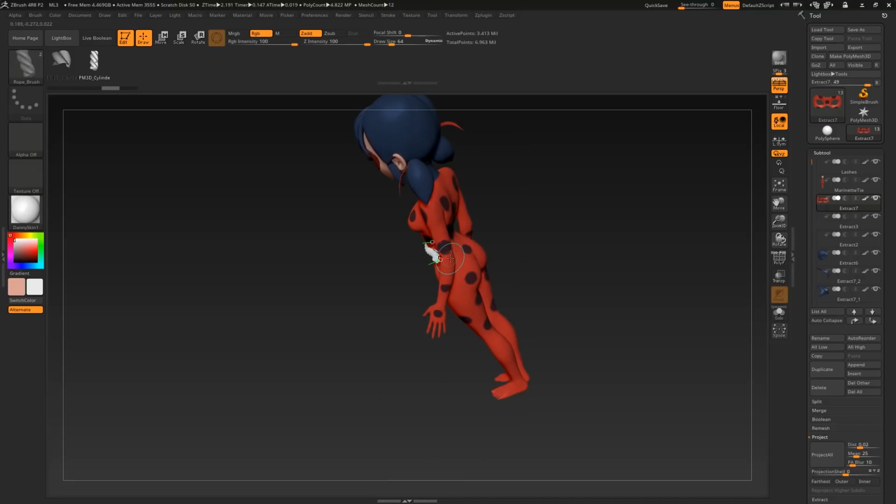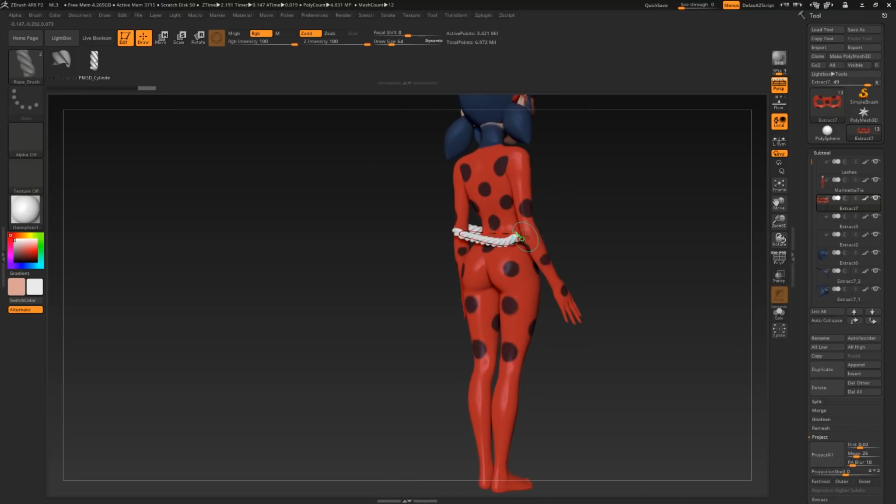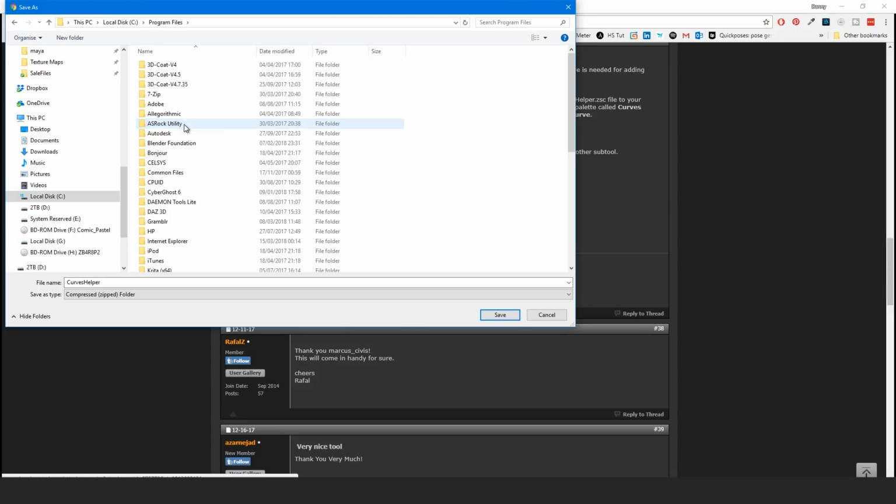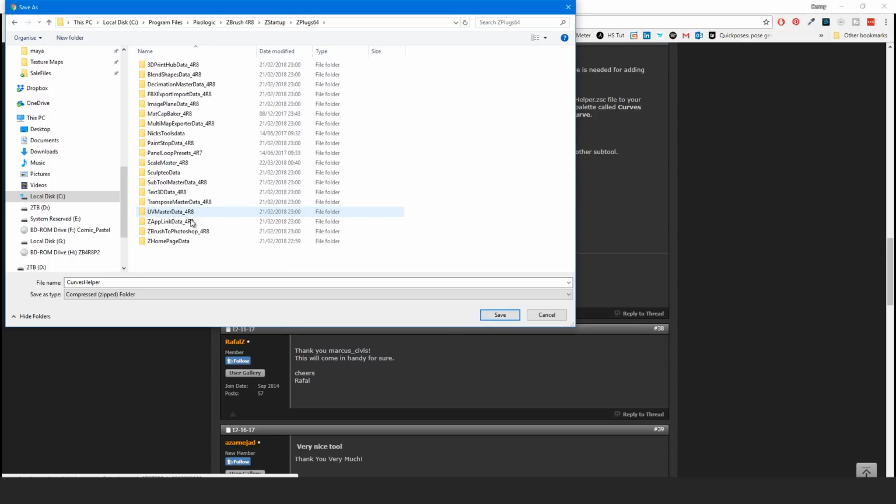Curves in ZBrush can sometimes be a bit finicky, which is where the Curves Helper script comes in. Download it using the link below and unzip its contents into ZBrush 4R8, ZStartup, ZPlug 64.